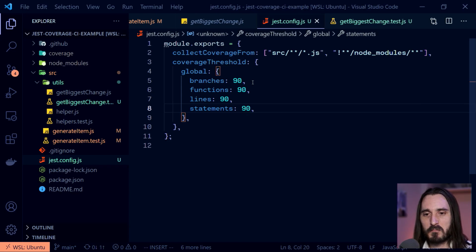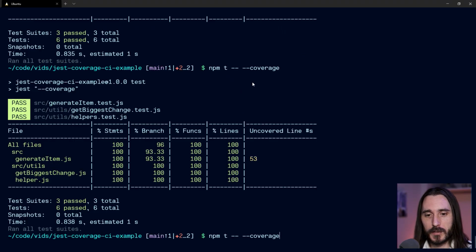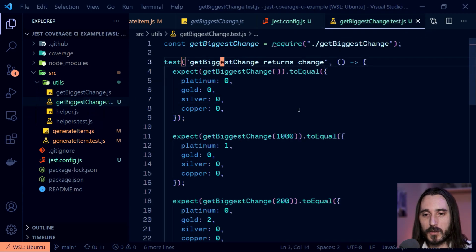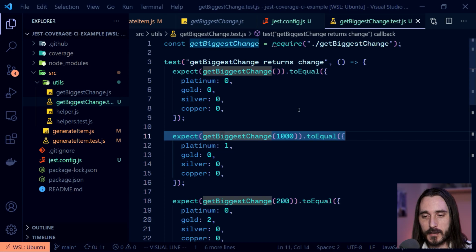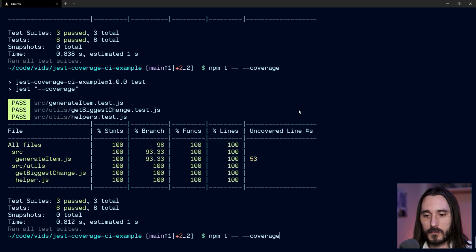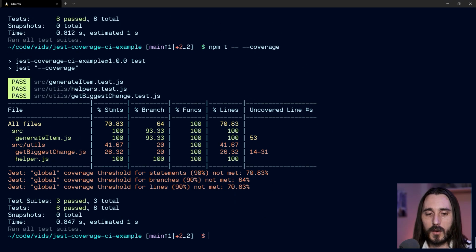Now, you may be wondering, how would you come up with these values? I'll talk to that in just a second. Let me actually show you the impact of this. Right now, when we run it, we should be good because we've covered so many things. But check this out. What if we go back to this get biggest change test file here? And what I'm going to do is wipe out all the rest of these tests. So I've commented them all out, and it only runs the one. Let's see what happens. Ah, interesting, eh? Now we get these right here, where it says global coverage threshold for statements 90% not met.